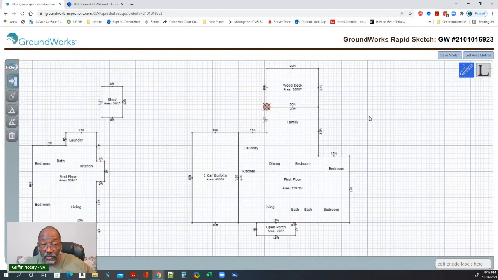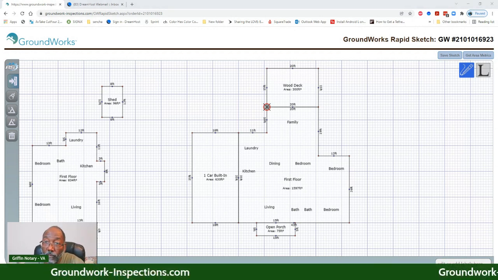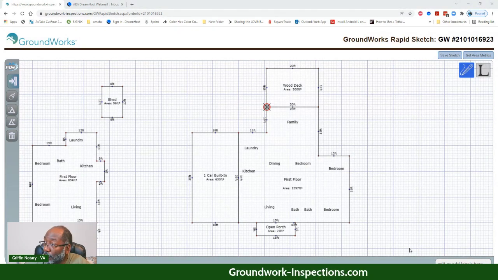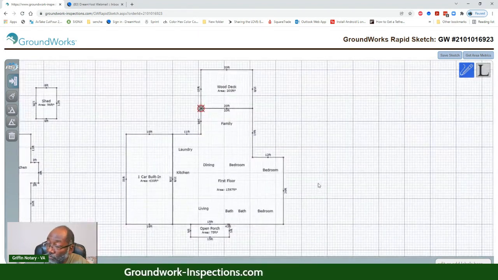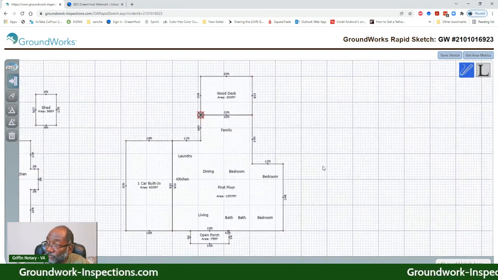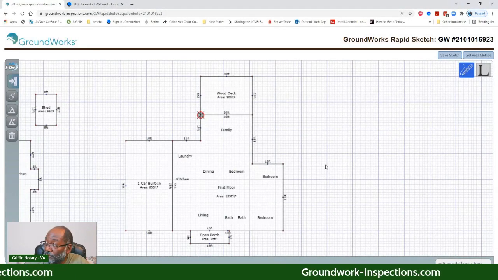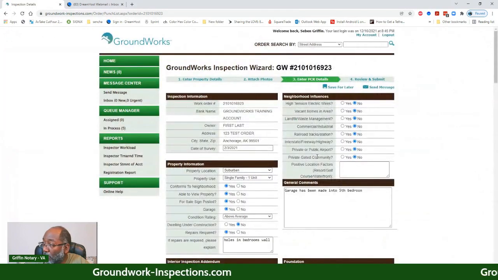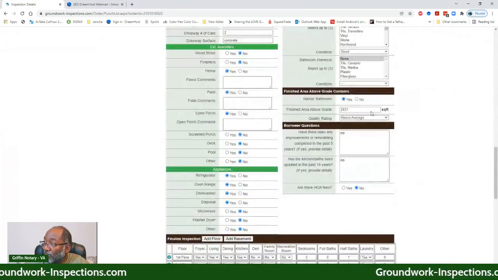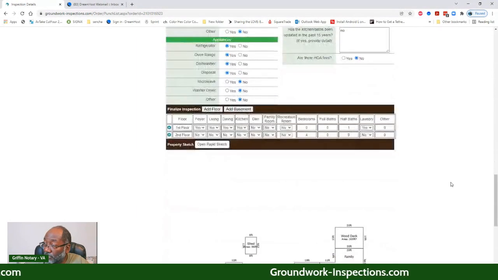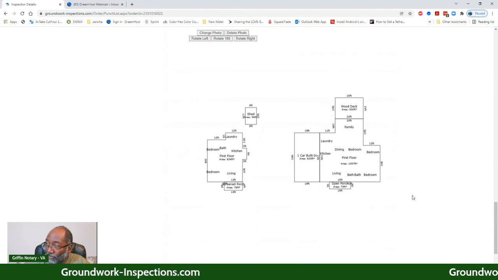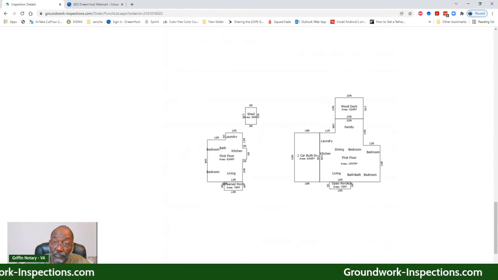So that's the actual house. There was no shed or anything. It saved. And I changed the square footage because I got two pieces down there. And that's pretty much it.